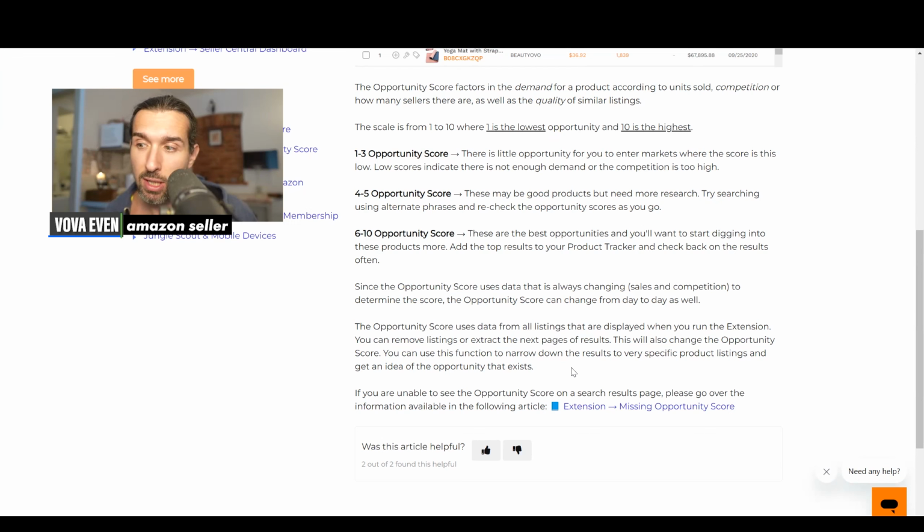And in this way, the opportunity score will change, of course, because maybe a sub niche within this kitchen scissors niche is actually a better or a less good sub niche. Maybe a specific type of scissors is the one that brings this good opportunity score to this keyword, right? And it says here, if you're unable to see the opportunity score on the search results page, please go over to the information available in the following article. Let's check it out. What can lead to that?